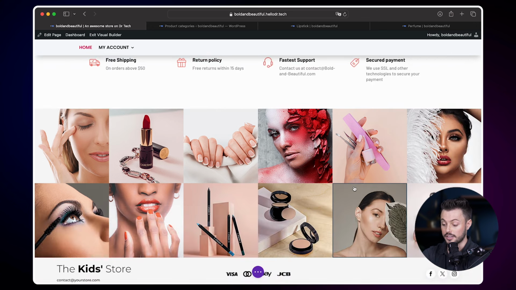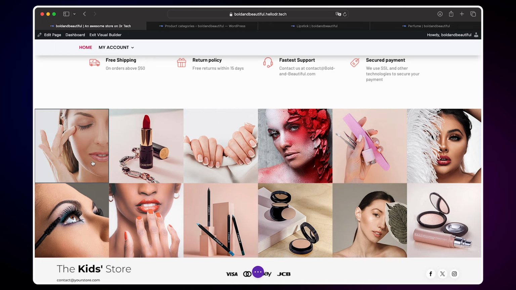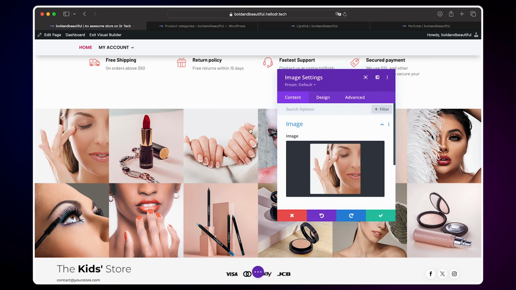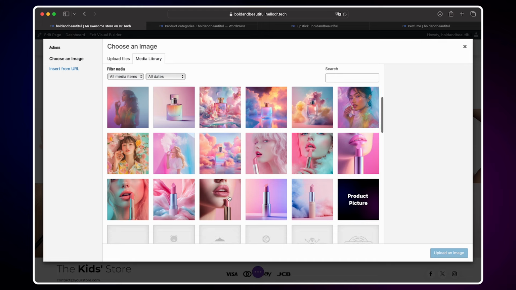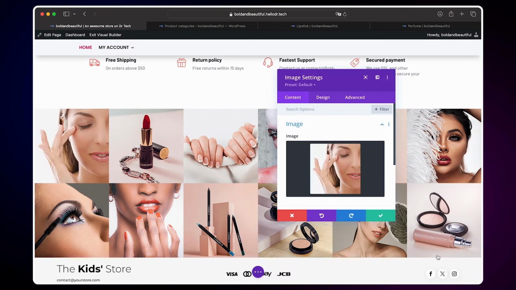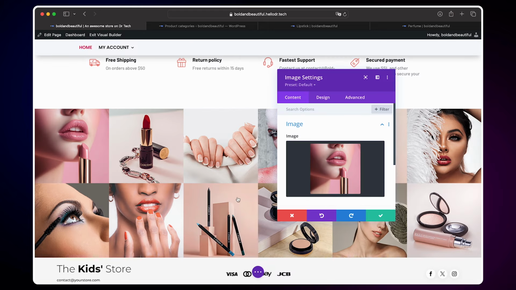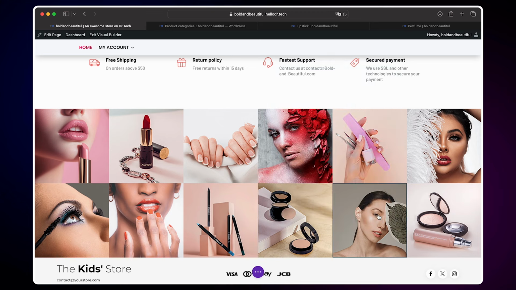Then below that, we have a nice gallery. Here we can just replace all the images with our own images. For doing that, it's very simple. Just click on the image, open the settings, click on image, and then just select the image that you want to put. So let's, for example, put this one. Then upload an image. Okay, perfect. Then save.